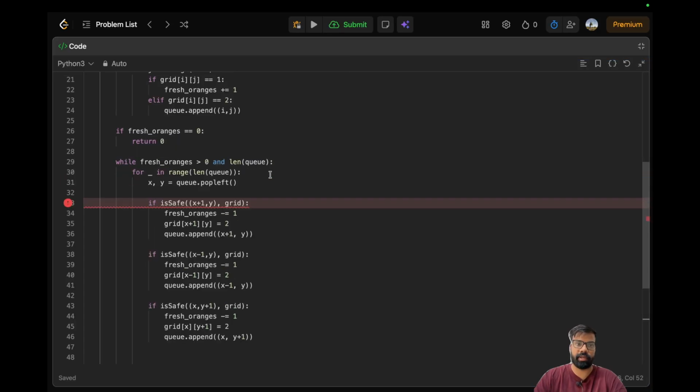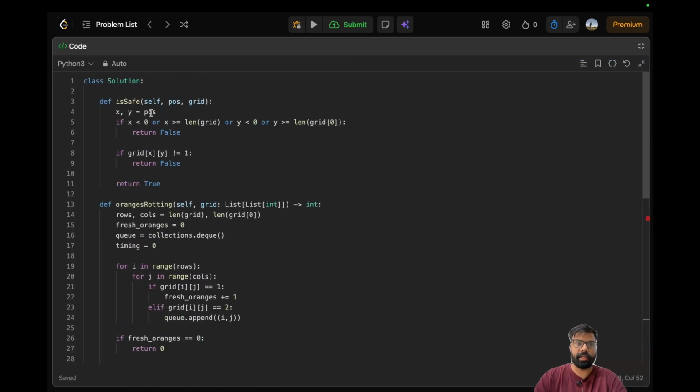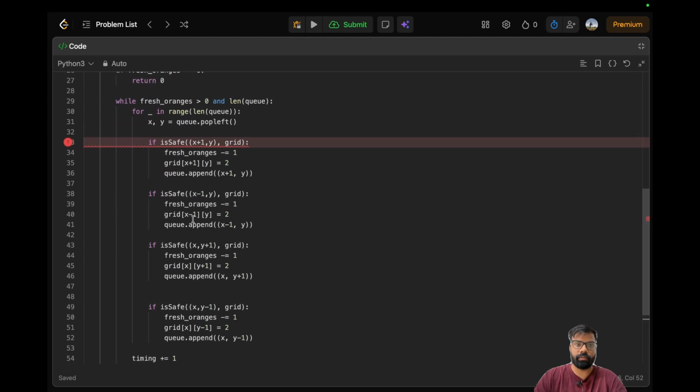Is safe is not defined. Okay, so the is safe method is actually defined over here, but we forgot to prefix this with the self keyword.